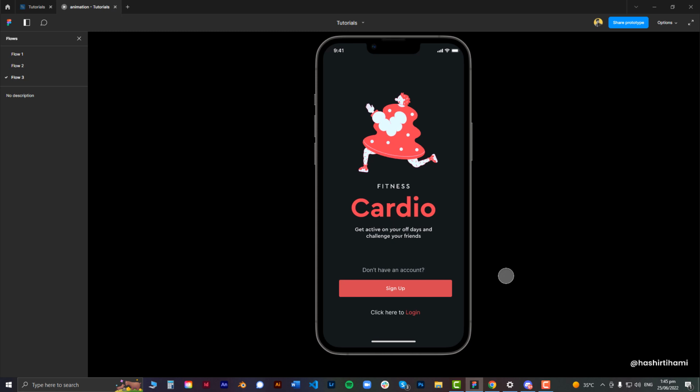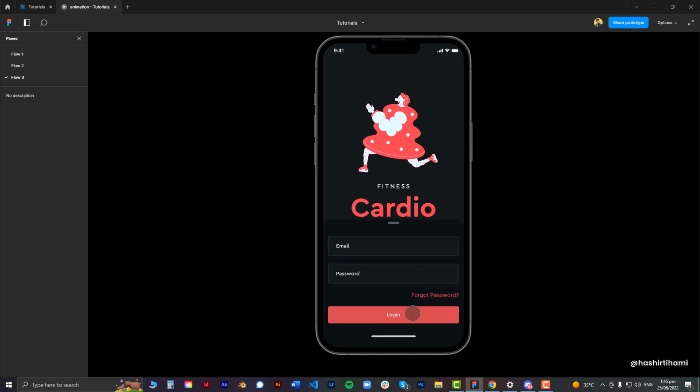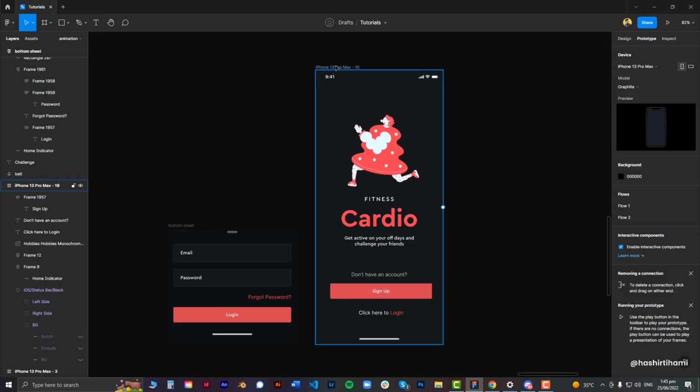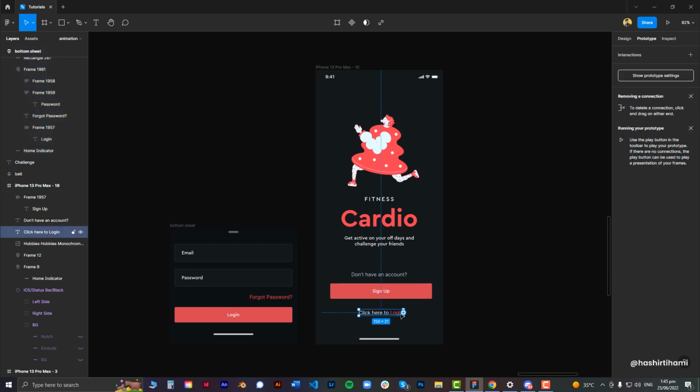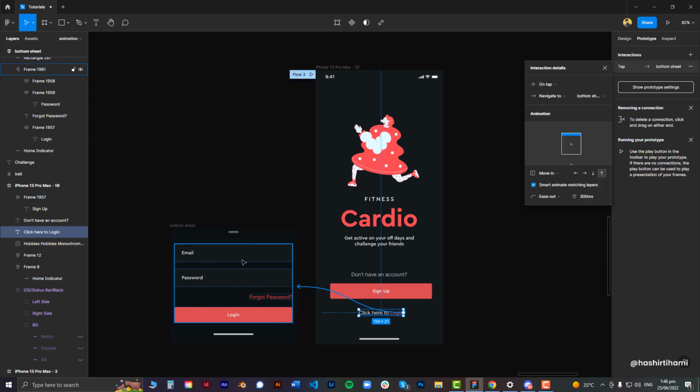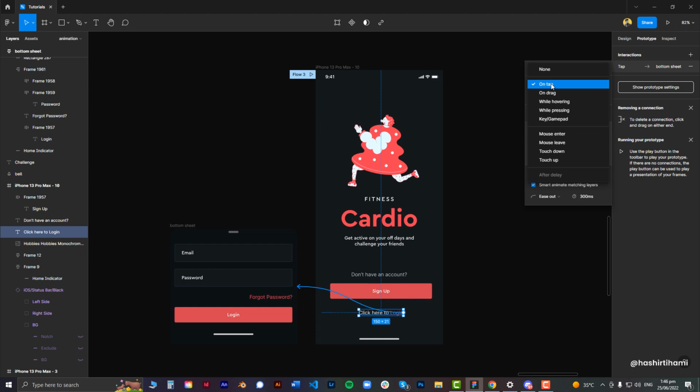In this one we are going to animate this bottom sheet effect on Figma. For this we have our screen ready and the bottom sheet that I want to appear when this button is clicked. So all I'm going to do is click on the login button, link it with the bottom sheet that I have designed here, click on tap because the user is going to tap that login button to trigger the effect.